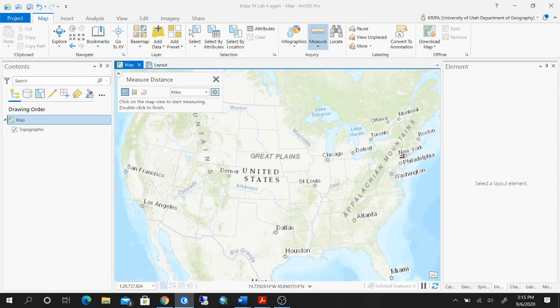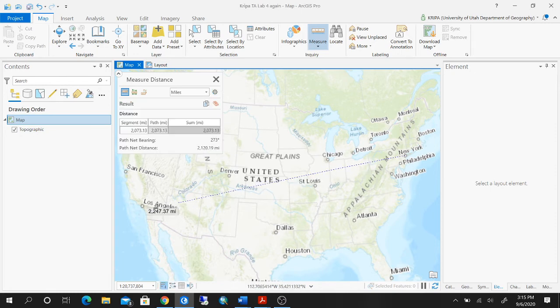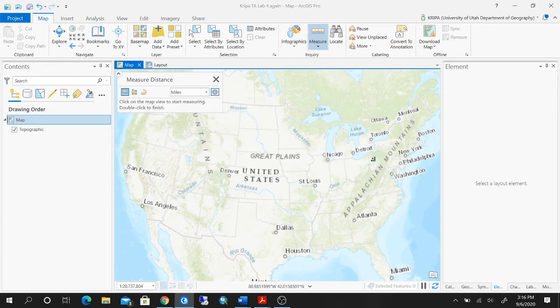Cool. So from New York to Los Angeles, you should see a path net bearing of 274 or something. So go ahead and write that down or take a screenshot, whatever you prefer. So we have 2,457.24 miles, and our path net bearing is 274 degrees. Okay, let's do planar.